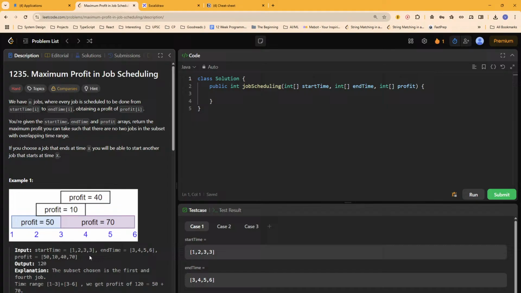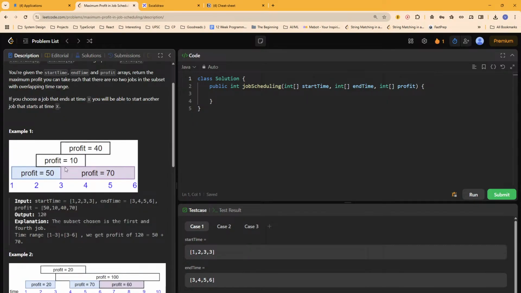Okay. So you will be able to start another job that starts at X. So start time is this and end time is this. So basically the job starts at 1 to 3 and the profit is 50 from that. So we have this. It is saying that to maximize the profit, let's just do the first and the fourth job. So 1 to 3 and then 3 to 6.